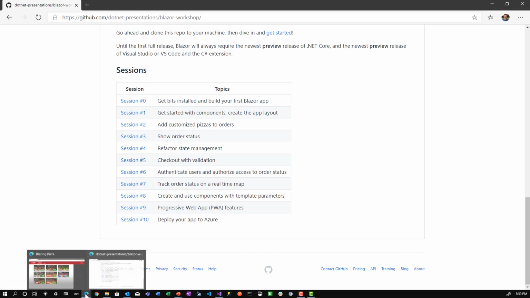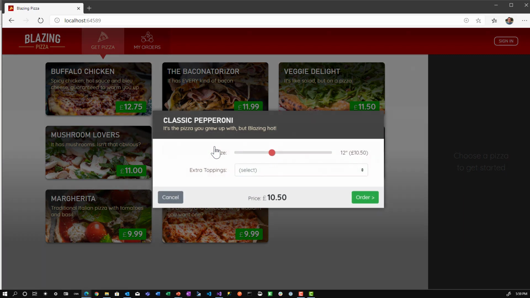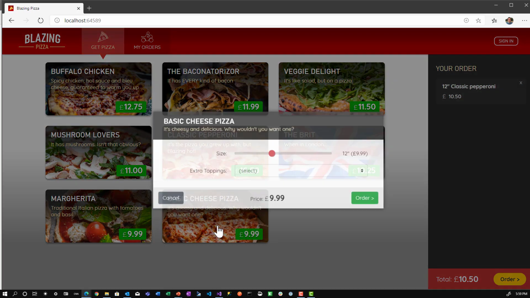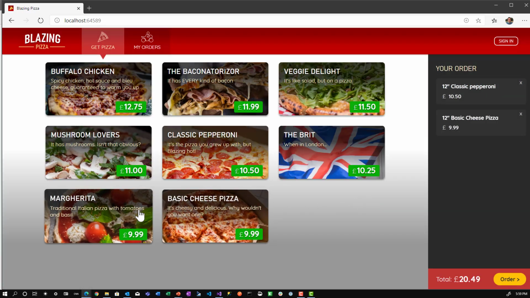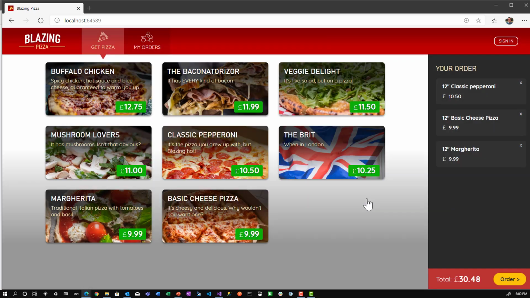So let's go over to the application. I have it running already, and it's for an online pizza store. And you can order pizzas. So if you see, this is in British pounds, but that's okay. I'd like to order the classic pepperoni. And notice here, and this is going to be the important part that we're going to look at, it puts the order. Then I'll just order a basic cheese pizza. And my family likes margaritas, so we'll go ahead and order one of those as well.